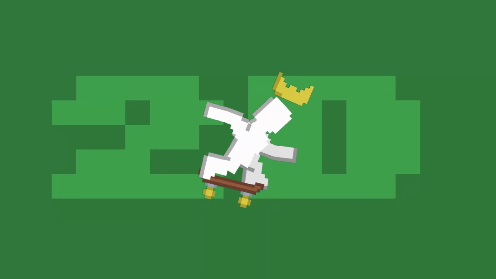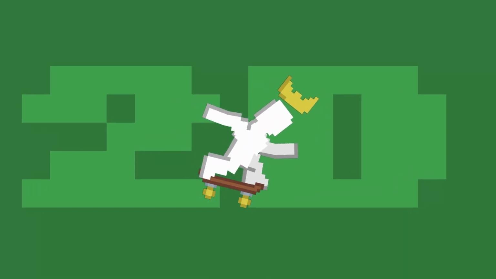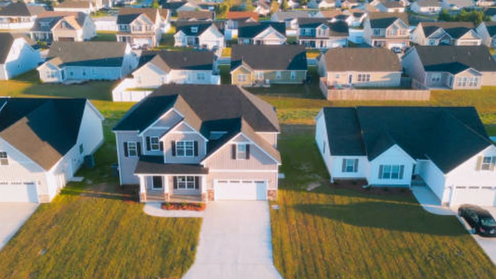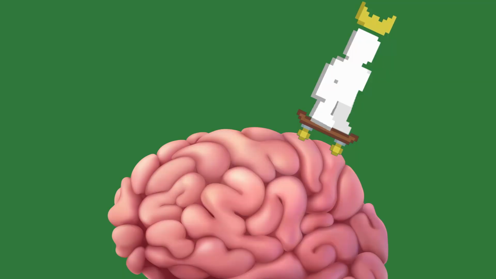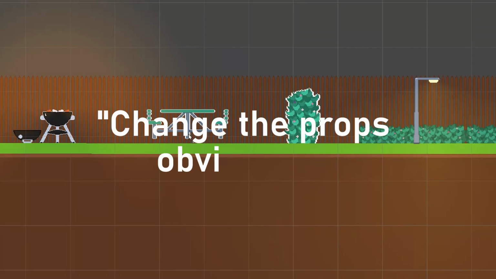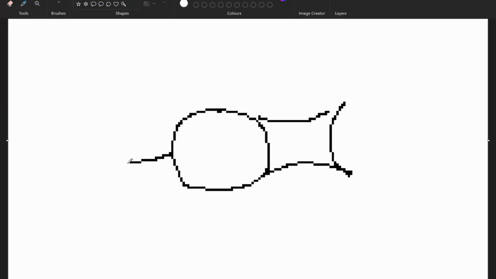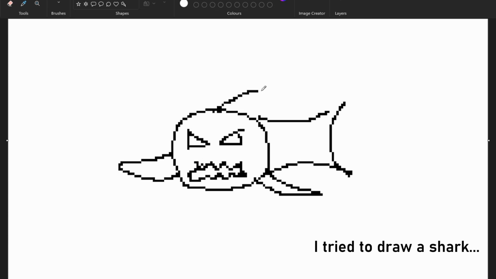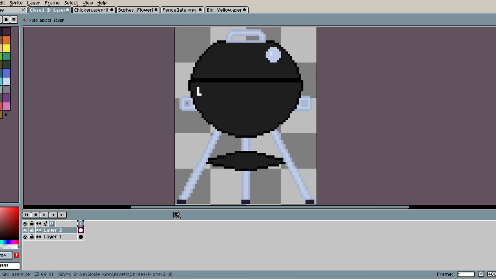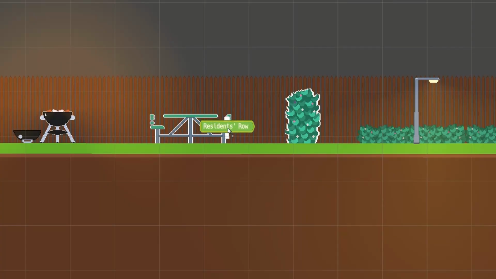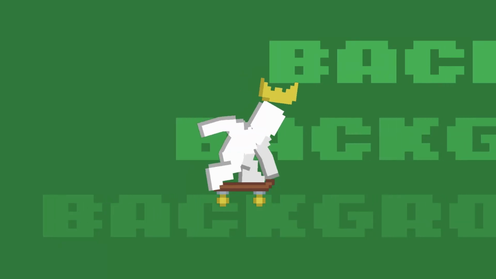The issue is that with it being a 2D game, how do I show that the player starts in a suburb and then ends up in a skate park? You're probably already thinking, change the props obviously. The thing is, I'm not an artist. My skills are limited to simple props in my basic art style that fits well in the foreground. Where my limitations are met is when it comes to making convincing parallax background.